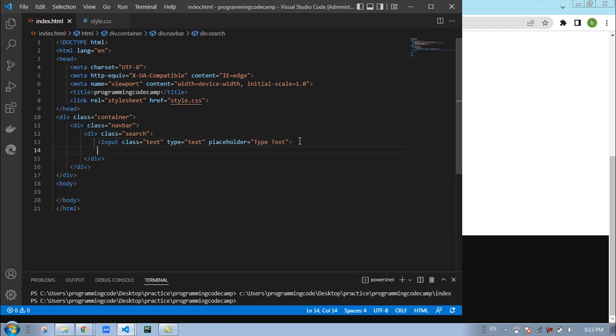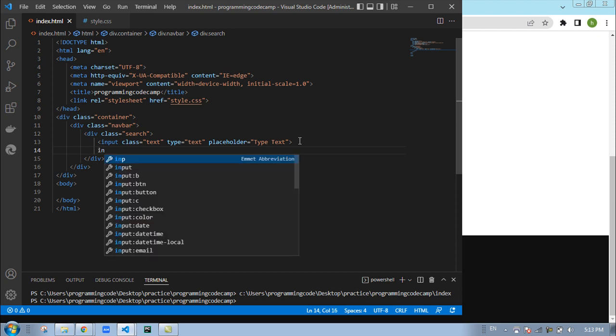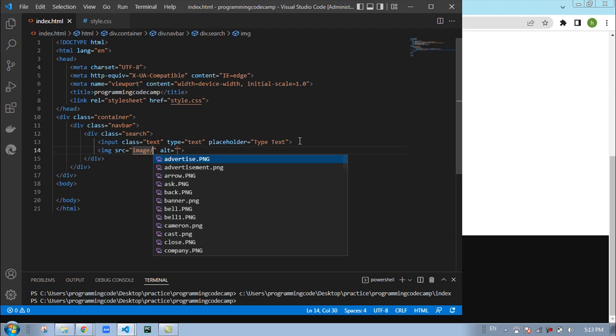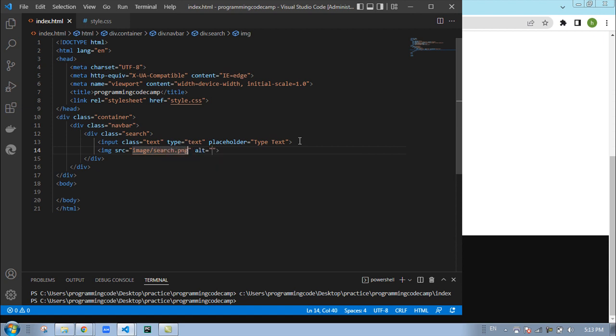Second, we are going to put a search icon inside. For this we can write an img element, and inside the img we are going to put an icon. We just write the name of the folder, and inside here we put the search button in PNG format.